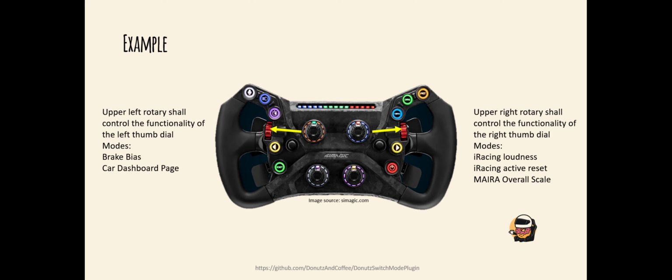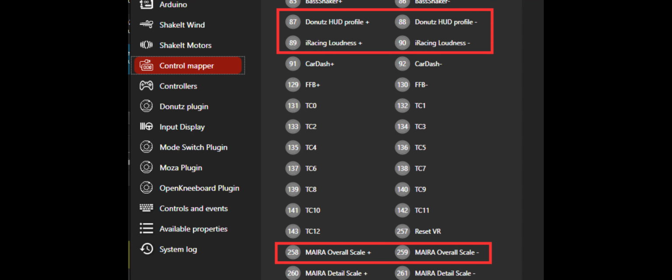So, I will define the upper left rotary to switch between the modes of the left thumb encoder, while the upper right encoder shall control the modes of the right thumb encoder. In order to configure this in SimHub, we first need to make sure that we created all necessary roles in the Control Mapper plugin. Here's an example.